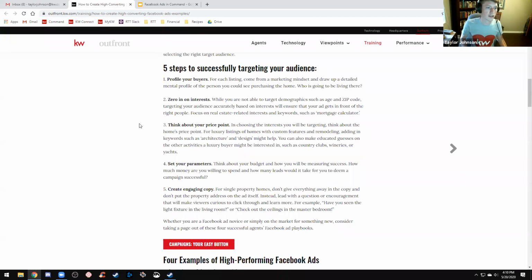Zero in on your interests. We're going to get into what this looks like in a little bit, but it says, while you're not able to target demographics such as age and zip code, targeting your audience accurately based on their interests will ensure that your ads get in front of the right people. Focus on real estate related interests and keywords such as mortgage calculator.